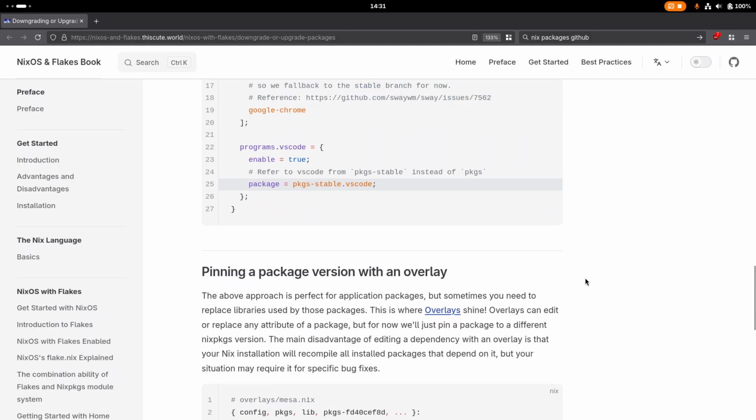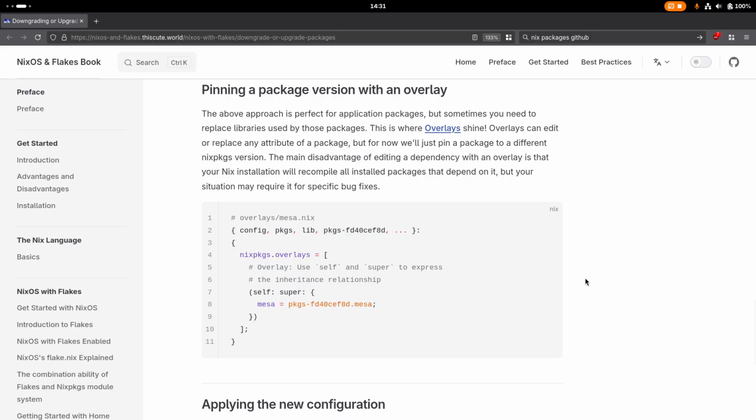Now, there's another section down here where it says pinning a package with an overlay, but I believe this is more suited to libraries as opposed to applications. So as you can see in this example, they're pinning Mesa to a particular revision. So I tried using an overlay, but that didn't work.